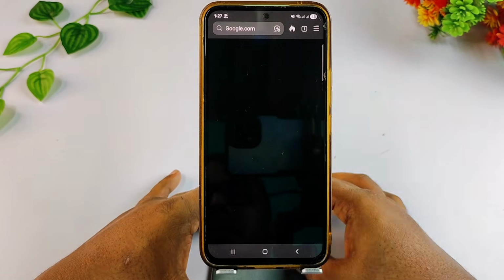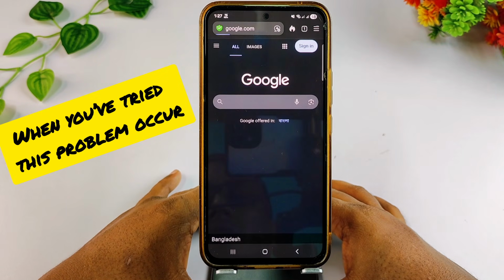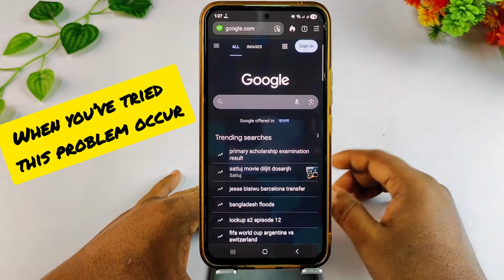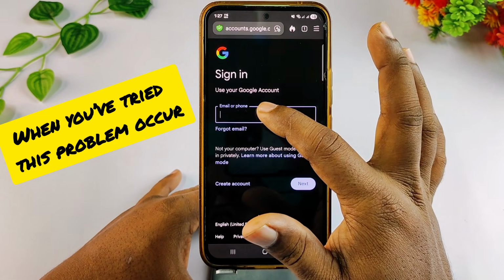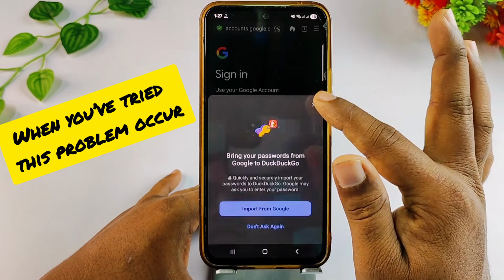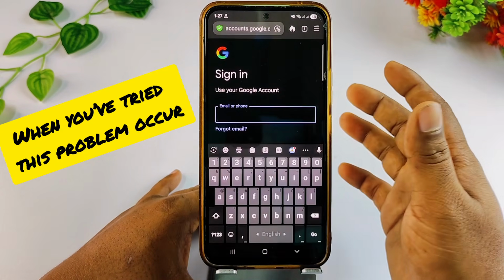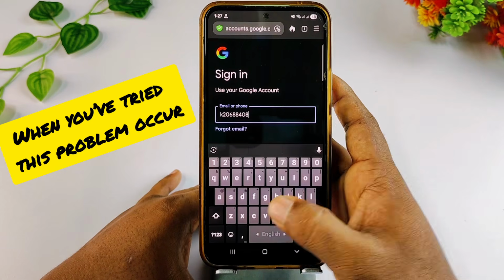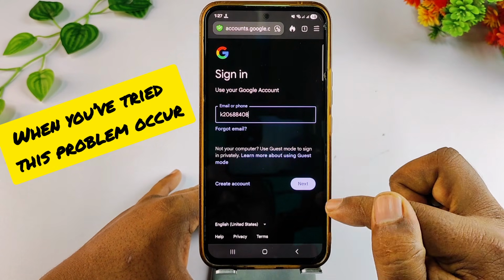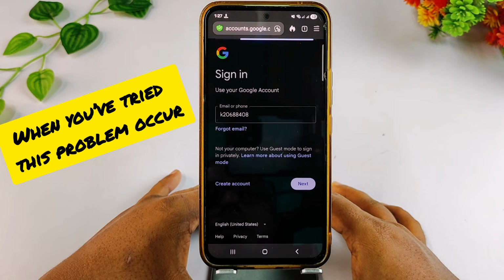google.com, and then you can see there is sign in. So let me click this one, then let me write here my recovery Gmail account. I mean, which Gmail account I want to recover. Okay, so I want to recover this Gmail account, and after that let me click here next option.